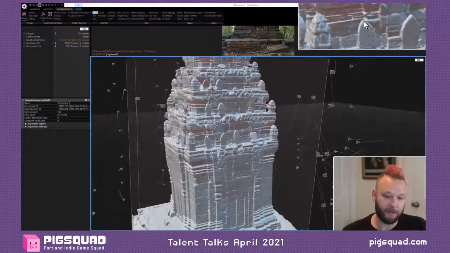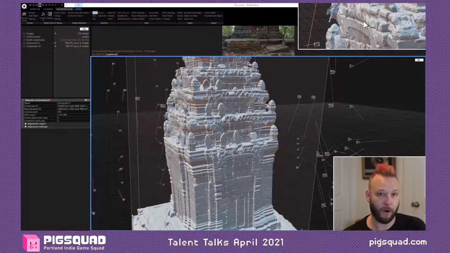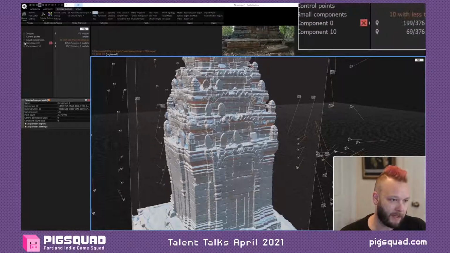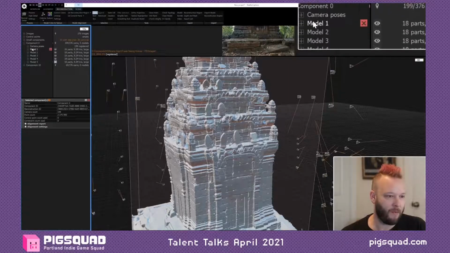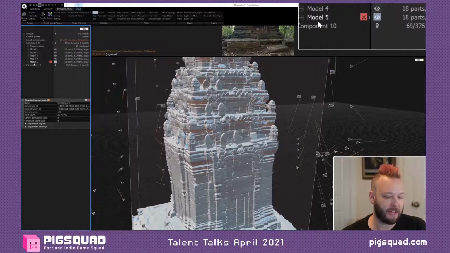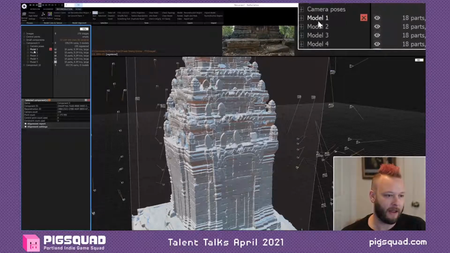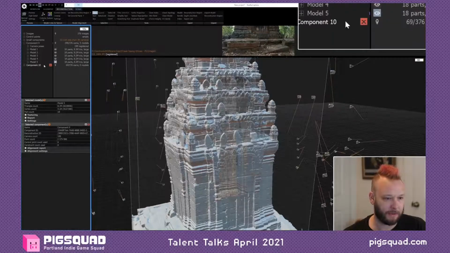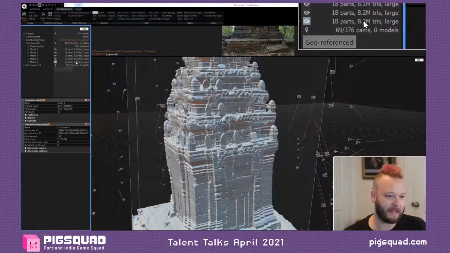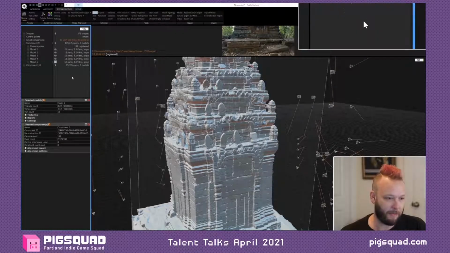So now, like I said earlier, we're going to say that we want to export this for a video game. So what we need to do is click on component to expand it. We can see all of the different modifications of this model that we've done. This is the very first model that we had, and then we deleted a few things, and so this is the current model. You can see this has 8.2 million triangles in it, which is a bit more than what we really need for a video game model.